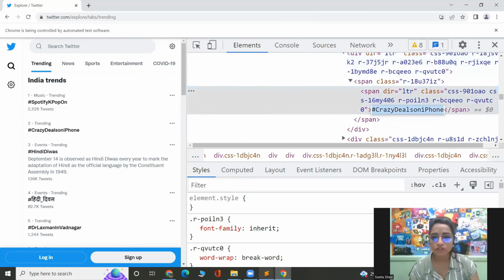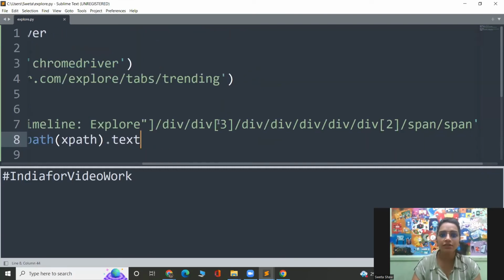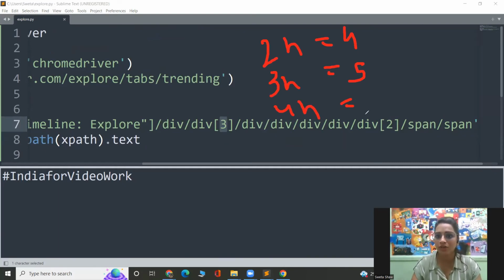Okay. Now, what has to be changed if, like this particular number, 3 was for the first hashtag. If you want to access any other hashtags, the second hashtag is stored at the fourth location. The third hashtag is stored at the fifth location. The fourth hashtag is stored at the sixth location. And the fifth hashtag is stored in the seventh location. Okay. Now, our task is to extract the hashtag from the top 5 hashtags, right?